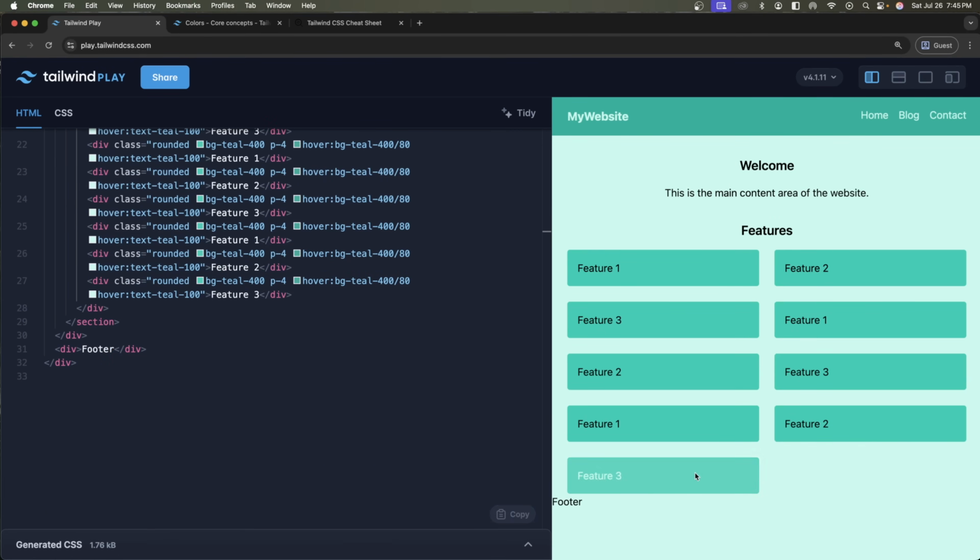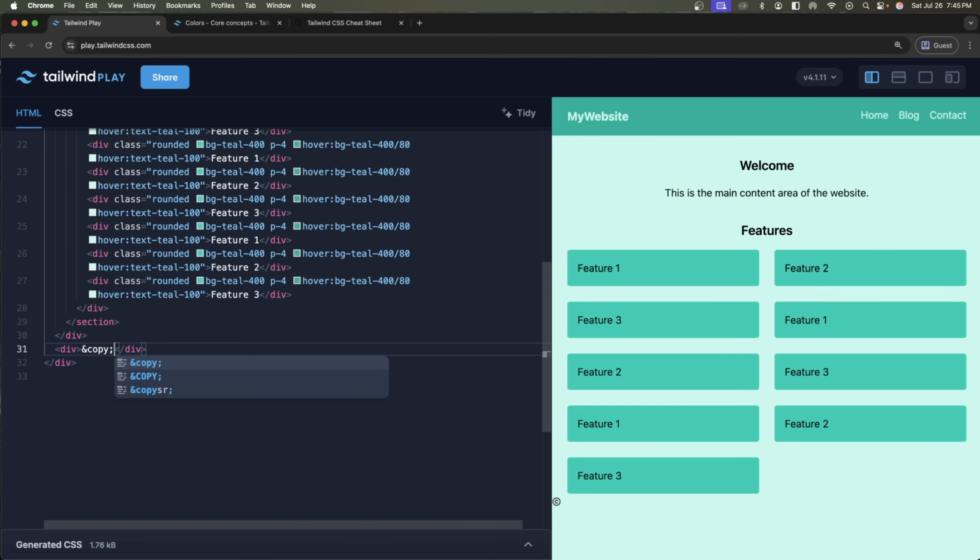Now we can finish up this website by adding a footer to this. The footer is going to be super simple. We want to add a text here for the footer. I'm just going to make it the copyright logo and then say 2025, my website, all rights reserved, you know, the classic footer.